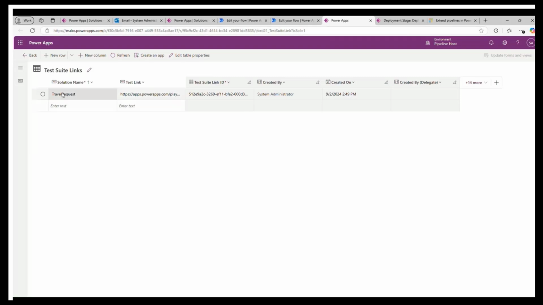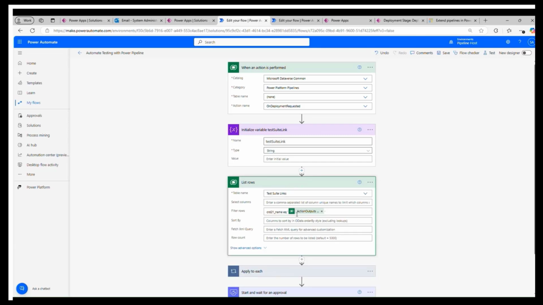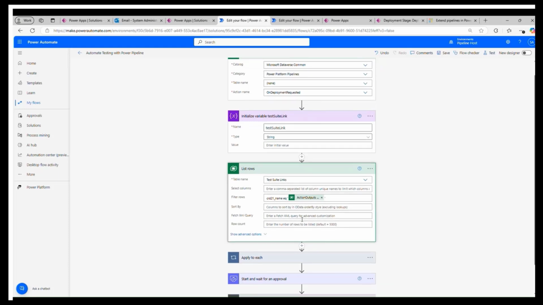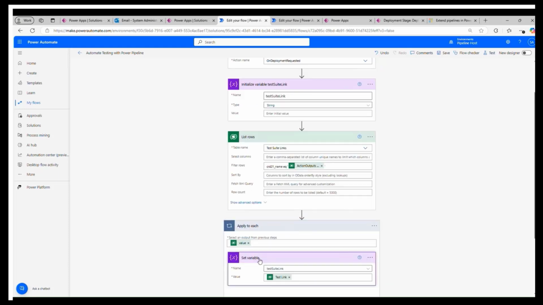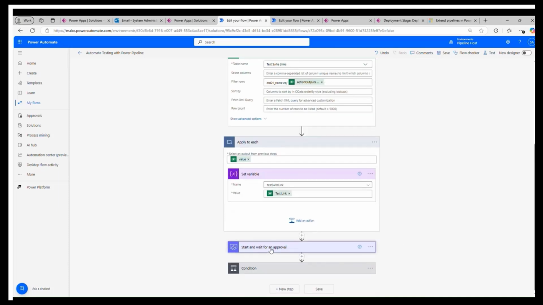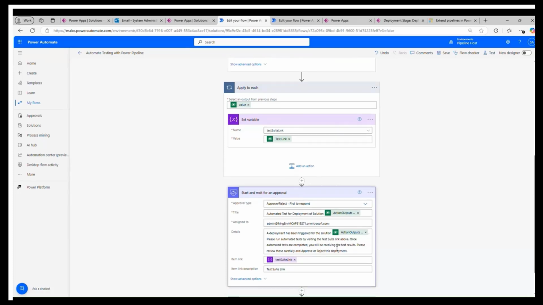In the solution, there can be multiple Canvas apps. So there will be one row associated with the solution name for each of the Canvas apps, along with the test suite link. Now I am getting this test suite link based on the artifact name and the solution name, and then updating my variable with the test suite link so that I can create an approval action where I will be sending this test suite link to the admin. That will allow them to run this test suite before approving this deployment to the QA stage, so that they can just approve or reject it, and they can control the movement of the solutions from one environment to another.